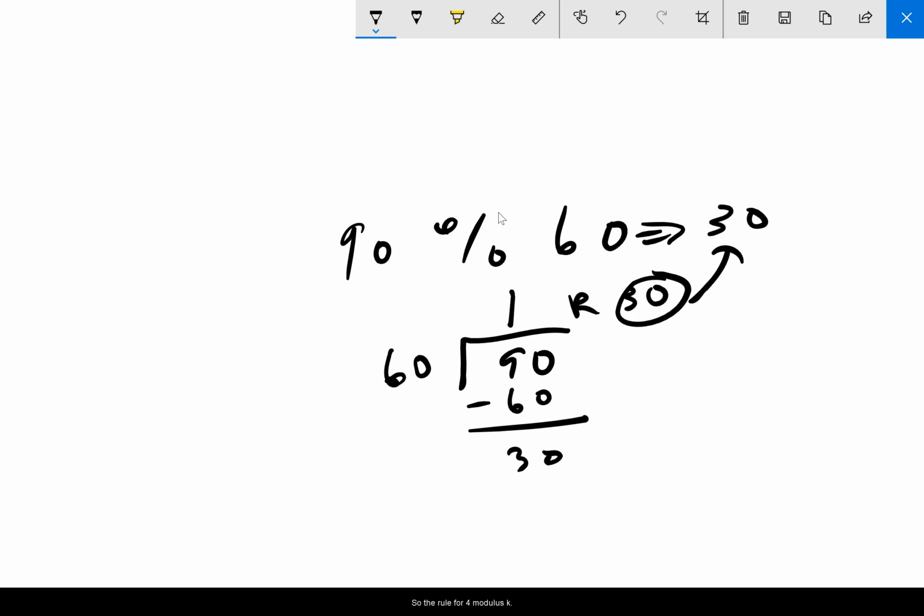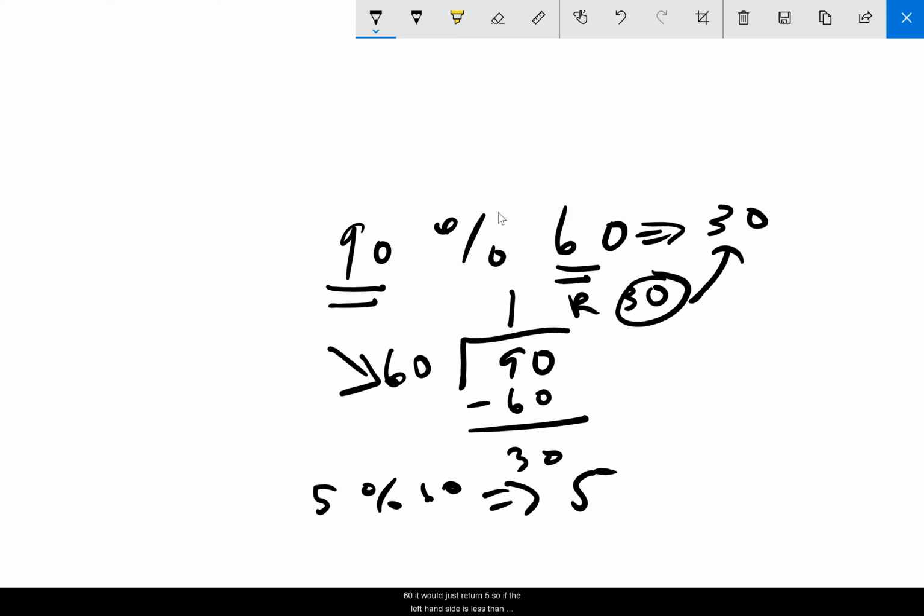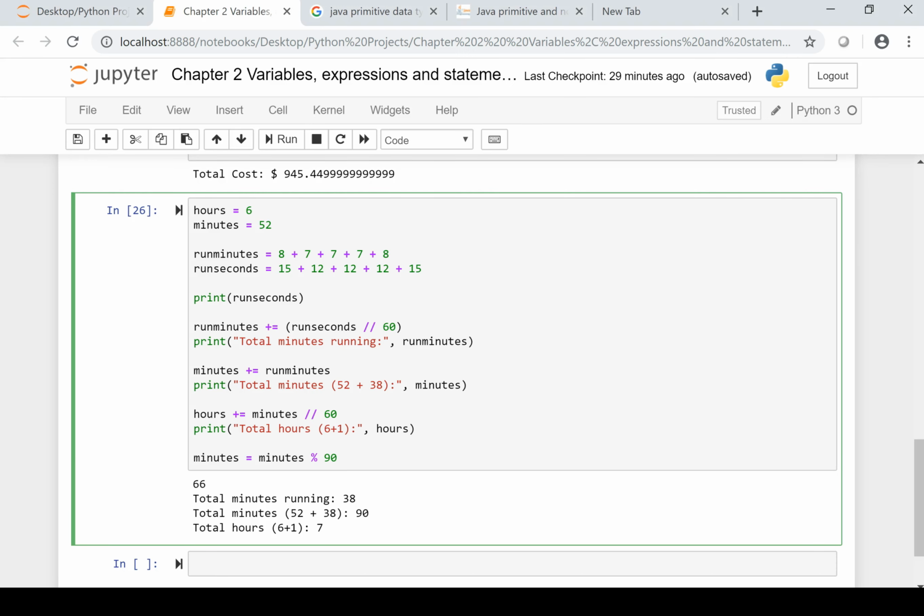Okay, so the rule for modulus, okay, if the left-hand side is greater than the right-hand side, then you run your calculation here, okay? But if I had 5 modulus 60, it would just return 5. So if the left-hand side is less than the right-hand side, return the left-hand side, okay? Does that make sense? So modulus is used in all sorts of things when you're using division problems and you want to figure out the remainder or whatever's left that you're working with, okay?